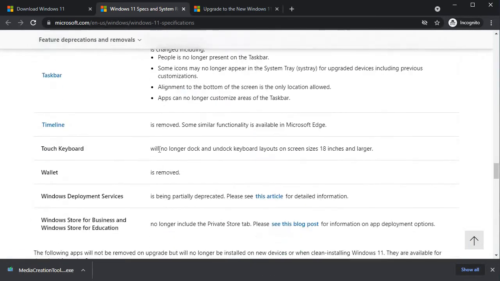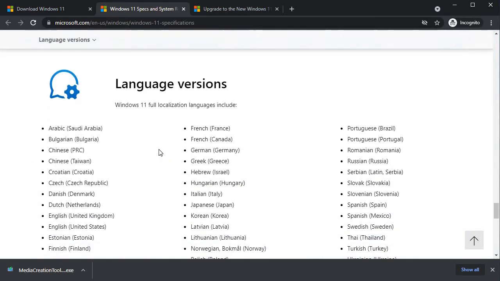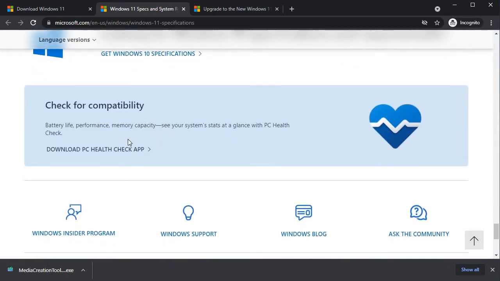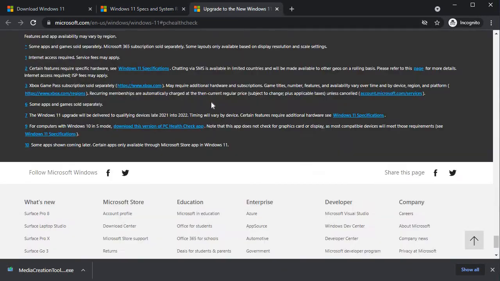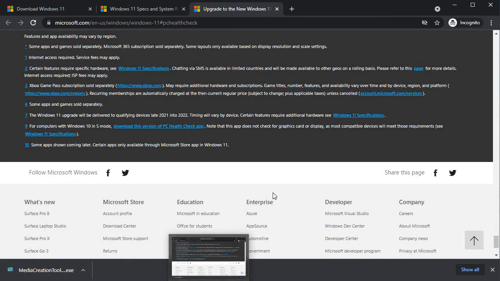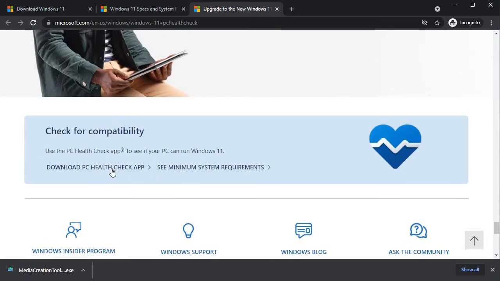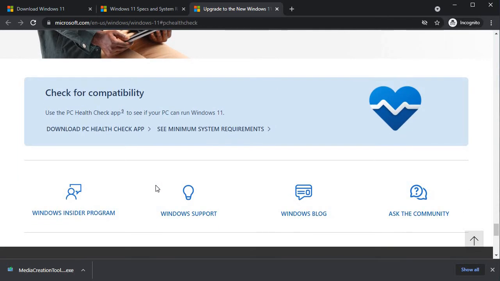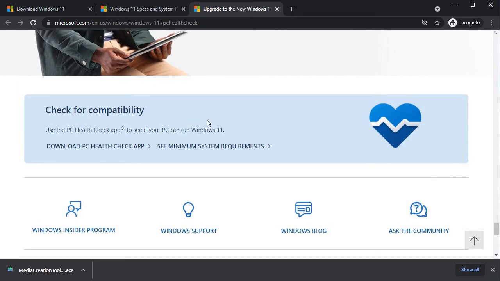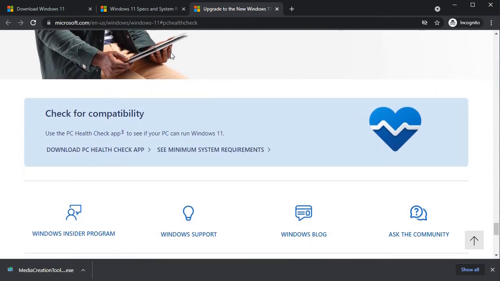And if I go to the bottom, you can see Check for Compatibility. If you don't know how to check these things, you can simply download this app and click over here, and you will get a new tab. Here you can download PC Health Check and run that application. It will show you if your system passed the minimum requirement or not, and which requirements were not passed by your laptop. Those things you can see in this application.